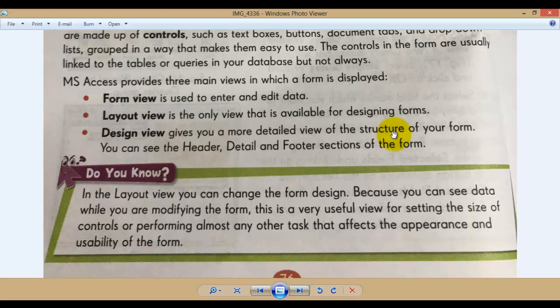If you want to change the layout or design of the form, layout is something you have already known in MS PowerPoint: to change the layout of the slide, you can change it there. Like that, if you want to change the layout of this form in MS Access, you can change it by clicking on this layout view. And design view gives you a more detailed view of the structure of the form. You can see header, detail and footer sections of the form. You can see each and every detail minutely in this view.